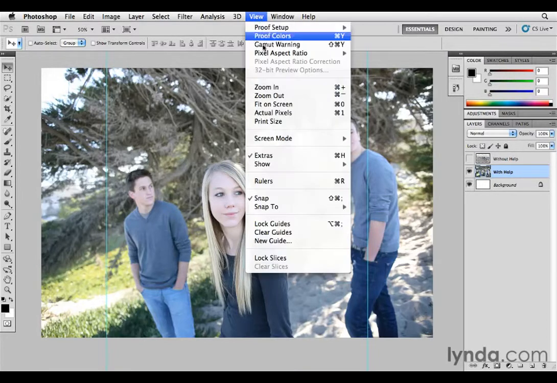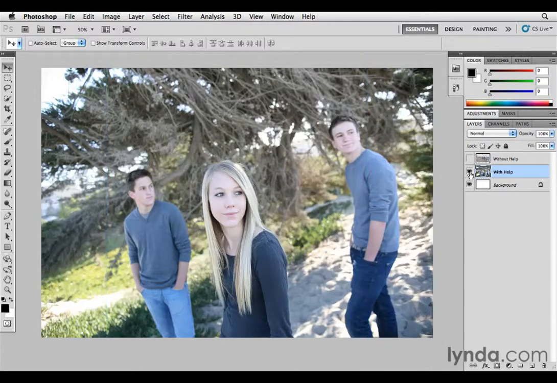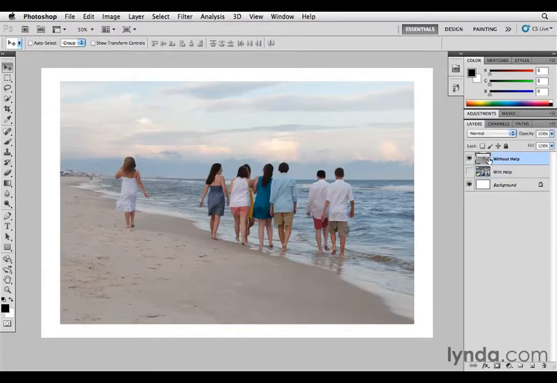Let's go ahead and turn the guides back off. View, show guides. And let's turn the second layer off and the first layer back on. And we're going to target that first layer by clicking on the word "without help." It's the name of that layer there. Okay, so before this feature, Content-Aware Scale, that I'm going to show you, in the old days, what would you do to try to fix this problem?